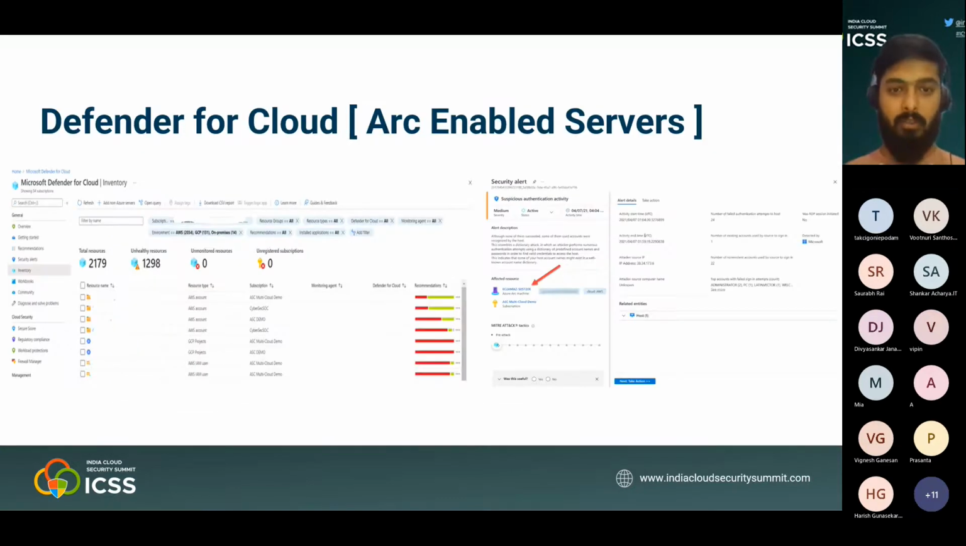If I move forward, this is what is actually going to interest the security crowd: you can onboard all the machines into Defender for Cloud. If you can see over here, we have the AWS resource type, AWS account, and GCP projects. All of these can be onboarded into your Defender for Cloud, and any machine which is giving any security alerts, you will see directly in your Defender for Cloud.